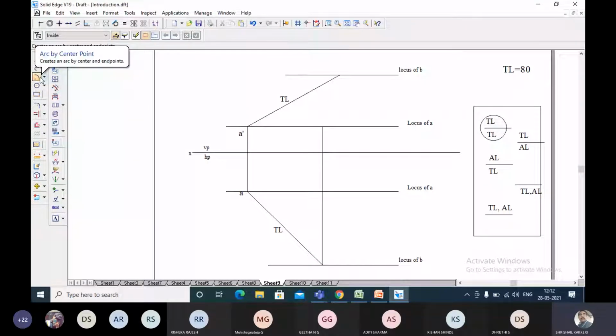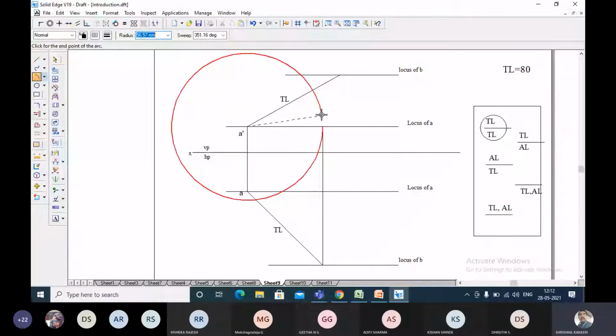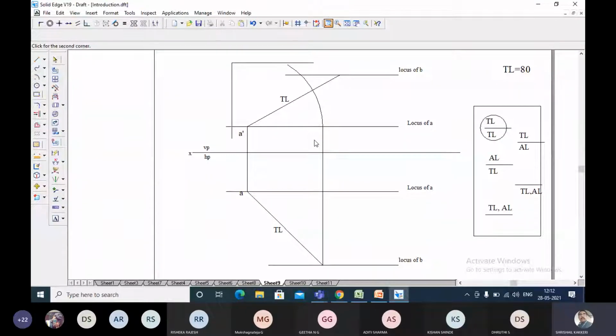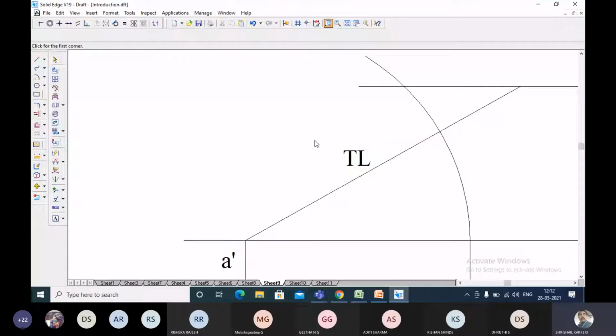Now come to this particular portion, this intersection. The intersection of this line with this intersection and the end of this, I'm going to join. And this is the apparent length of the object. Apparent length of the object will be shown by the visible line. It should be a dark line. Okay. And apparent length you can write here only.